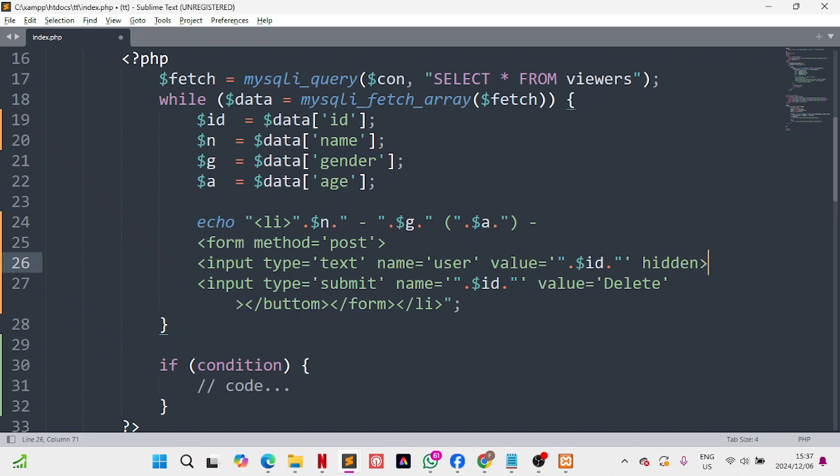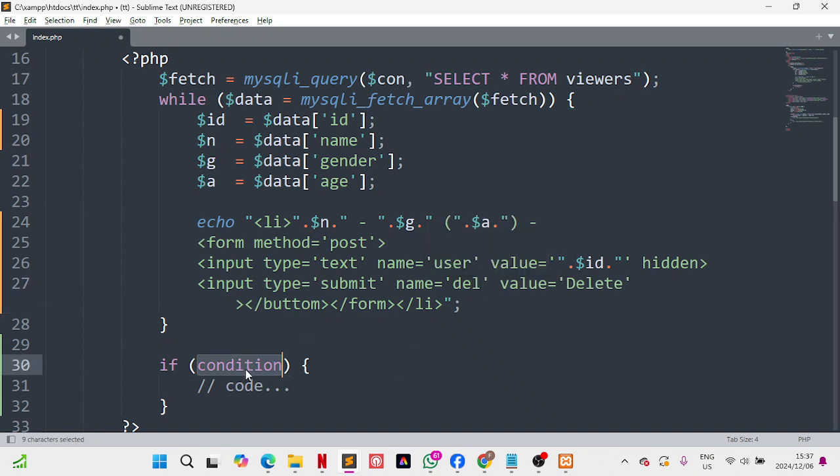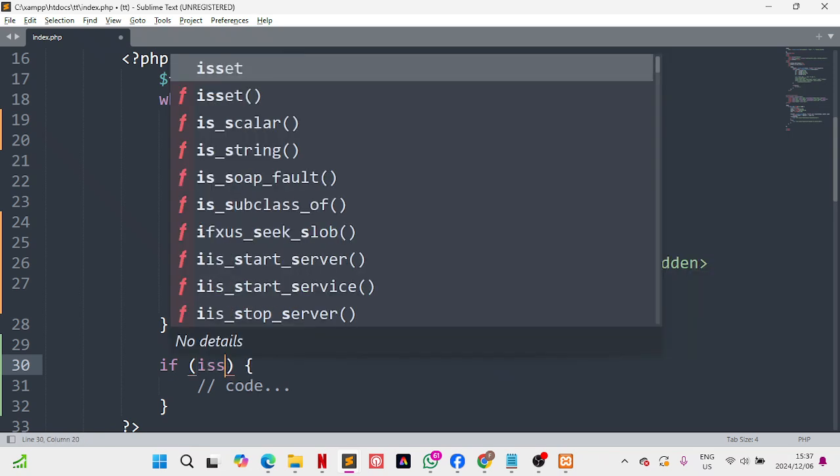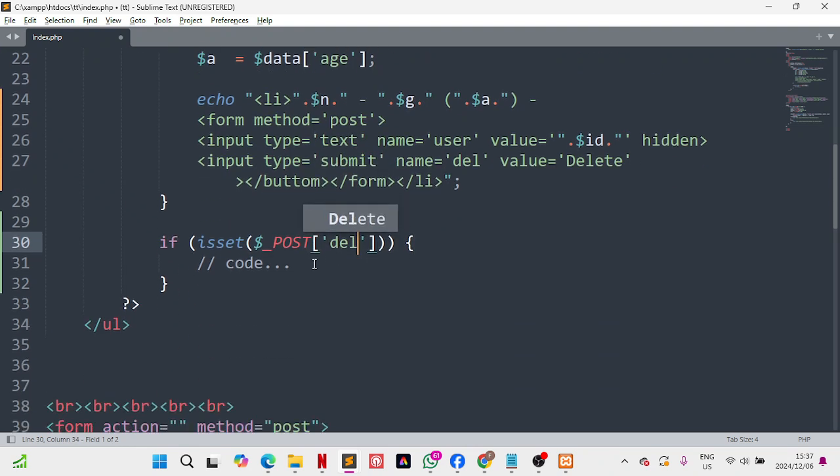And then here the name of the button, I will say delete. Yes, delete. Let me say del. So in here I will then say if the button delete, we are using post in this case, if post delete is clicked, we can then... If you don't understand the code, guys, you can ask along the way and I'll be glad to answer.